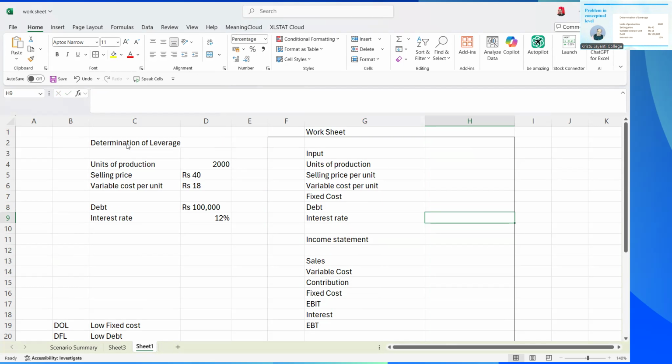In the worksheet, we have to give the input. Input we can finally convert into a yellow color format so that we know that these are all the input statements. First input, units of production, it is in units, 2000. Selling price, I am entering rupees 40. We can format that at the end, the rupee symbol. If you don't know that, I have shown how to format. You can go to the currency symbol and format that, especially in case of the input.